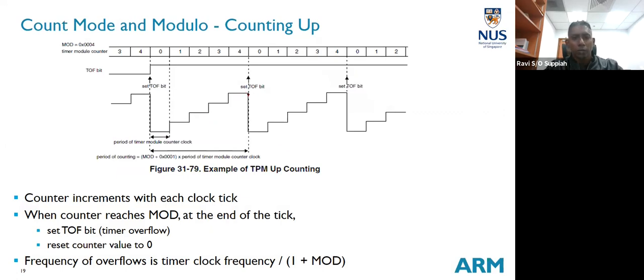At the end of the mod value, that means when I overflow to 0, at that point, so this point here is where the timer overflow flag bit is set, and I can also jump to the interrupt. All right, so that is how you can configure your PWM to behave, if I'm doing it in counting up mode.